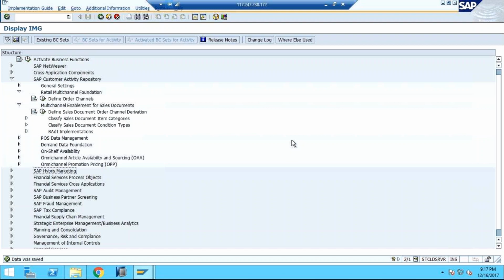So this is one of the important modules of CAR, generally used by customers. And yeah, can you hear me? Yes, it is audible, Deepali.